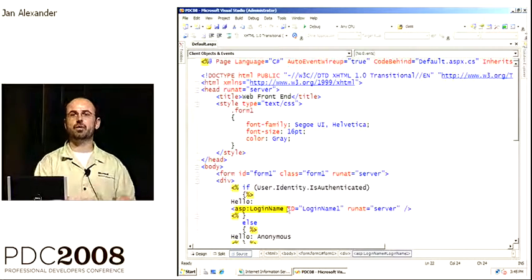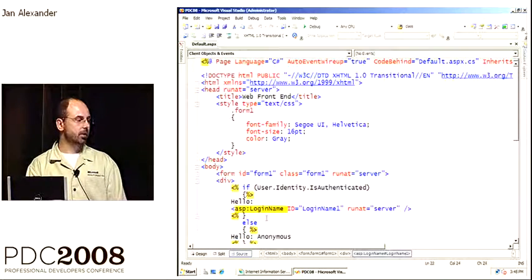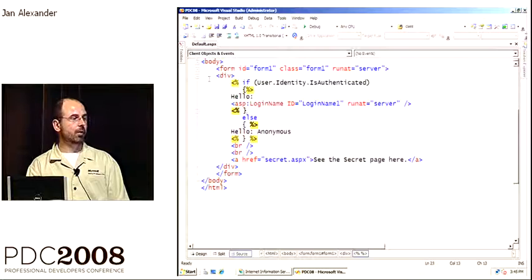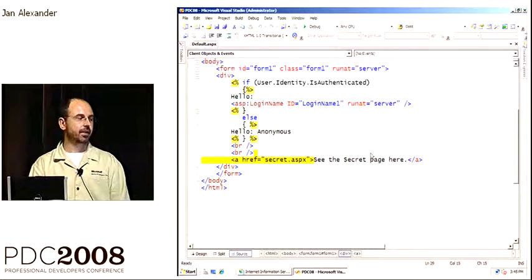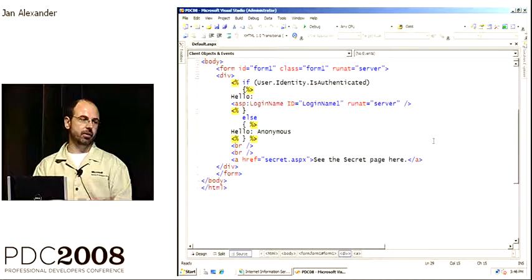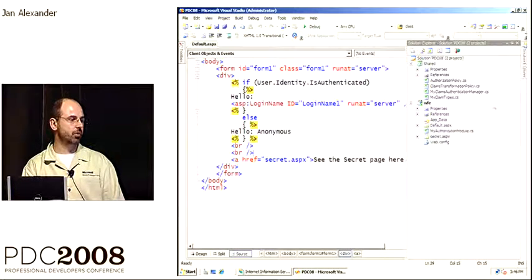So that proves the statement I made about integrating claims seamlessly into the .NET framework. And then it shows anonymous if I'm not authenticated, because LoginName just doesn't show anything in that case. And there is a link, and that's it. So as I said, what we have to do is remove the URL authorization and add 2 new modules, the claims authentication and the claims authorization module.